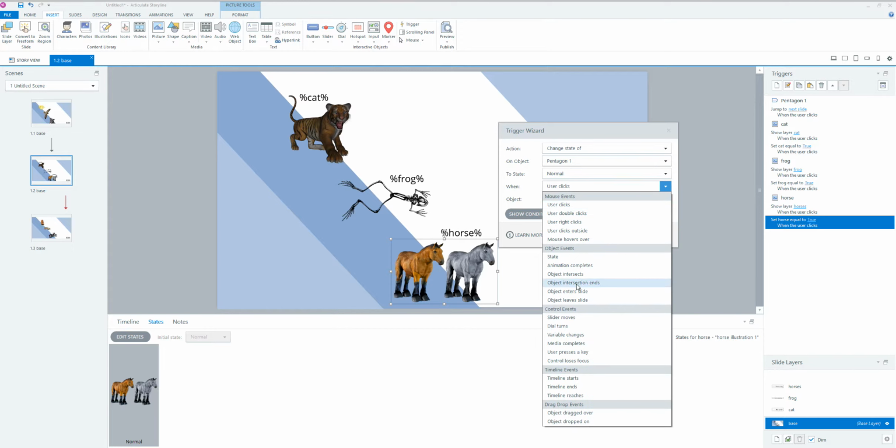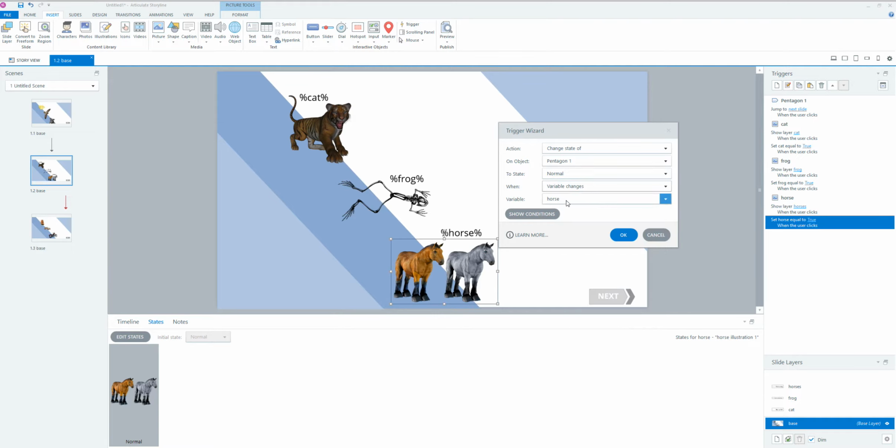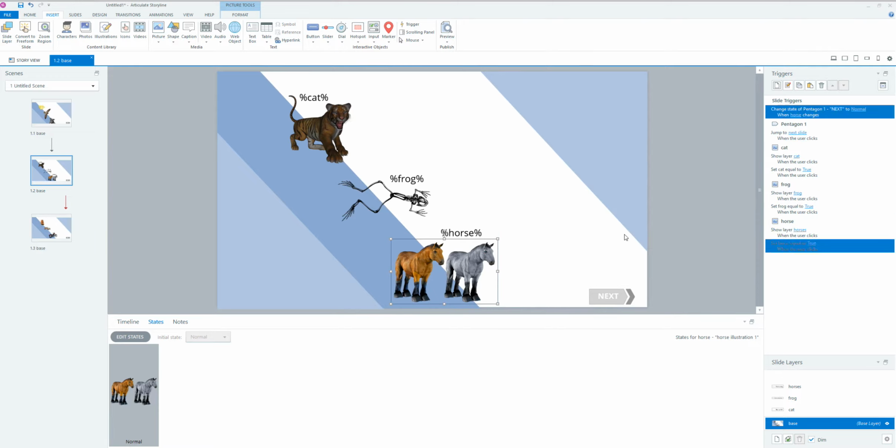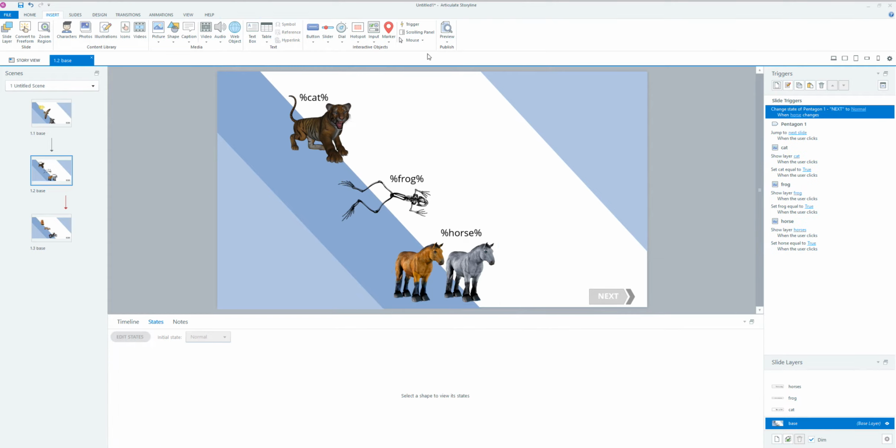The only one in the whole list that says variable is "variable changes." And we'll start with horse, which is fine. So it's going to start with horse. And let me just show you this because we didn't do it in class. Because the variable here is starting off at false, the idea that it changes is it doesn't. We don't even have to specify that it changes to true. We just have to specify that it changes, right?